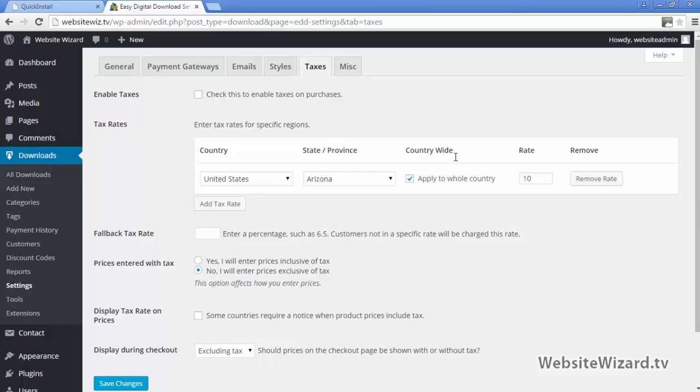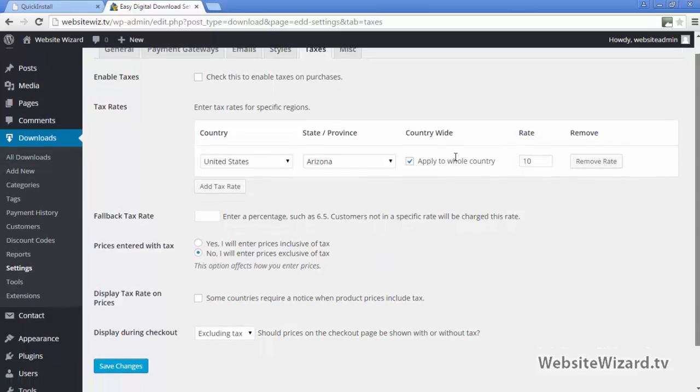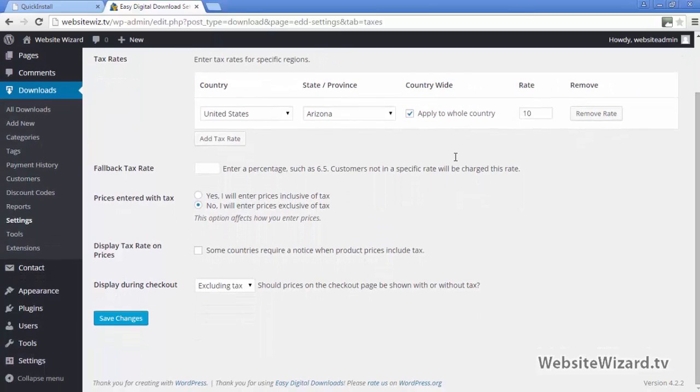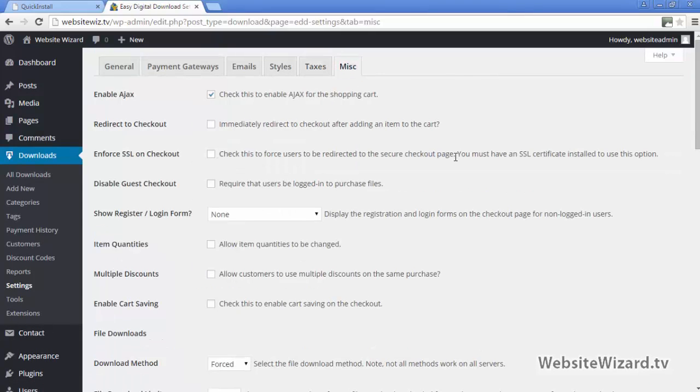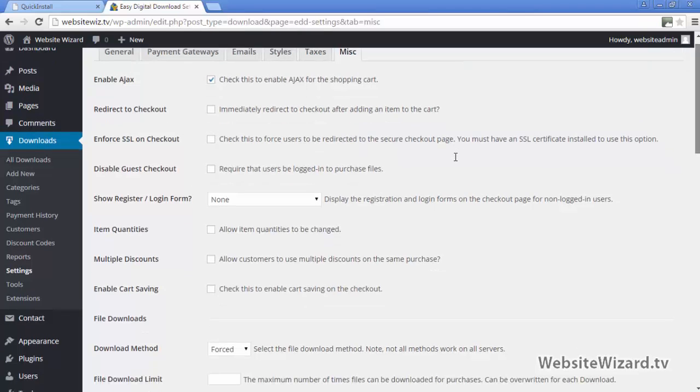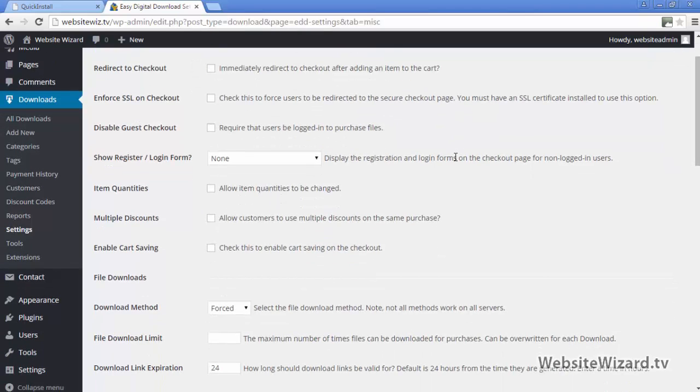And you can have prices entered with or without tax here. You can enter that there. And you can choose to display that during checkout. So once you've entered whatever details you need here, click Save Changes. And then the last one is this one right here. As you can see here, there's a number of options you can choose, and it tells you what they are right here.